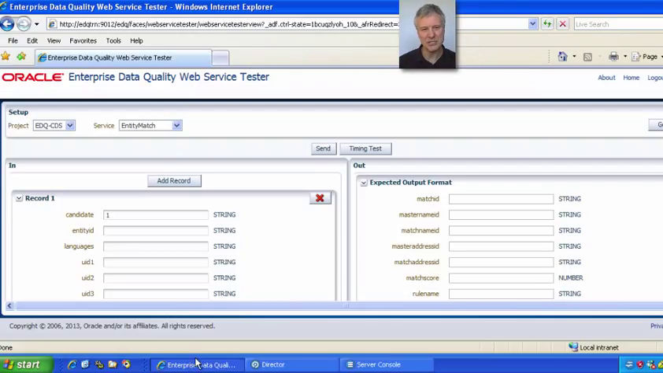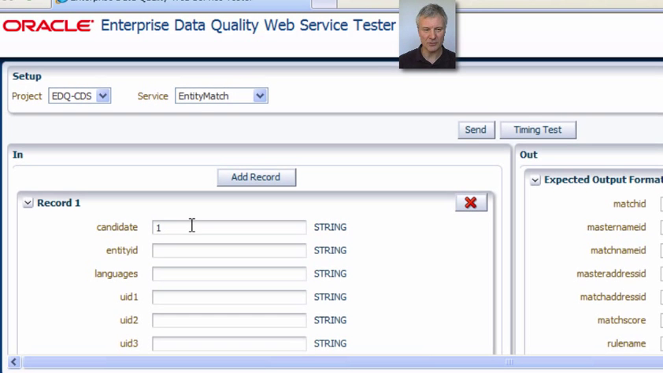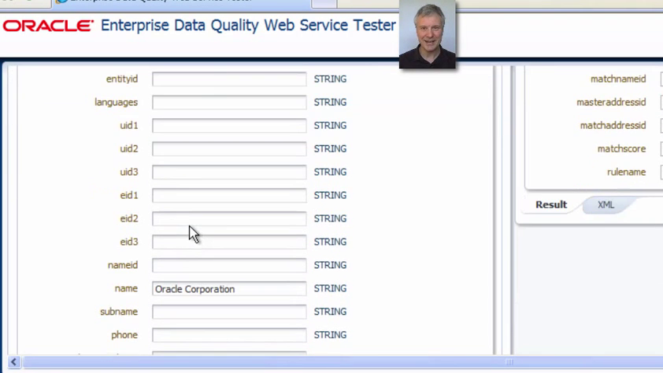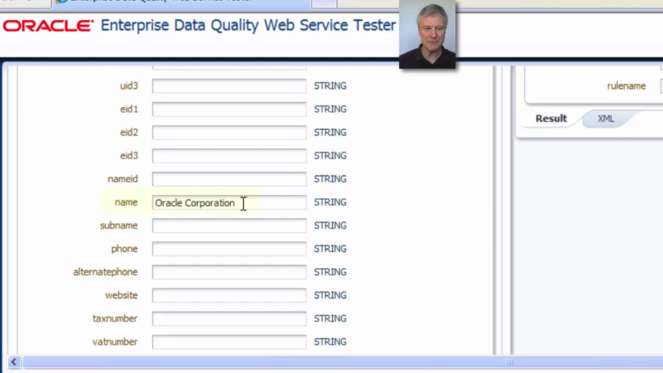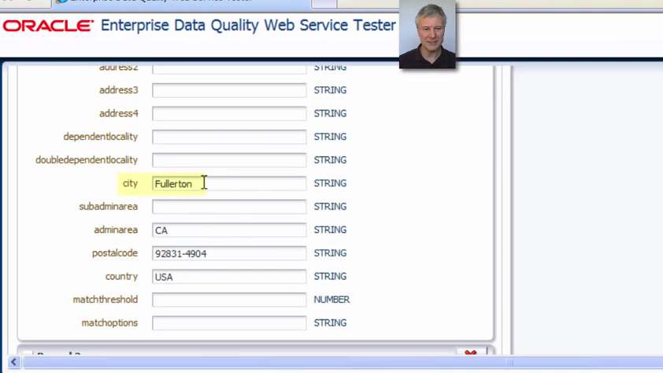So we haven't made any changes yet. I've called the entity match service here and I've input data for a couple of records that we can try matching together. So let's have a look at them. Here's the first record. And I'll just walk you through the data I've put in. Entity name, that is Oracle Corporation. And then further down, address 1, 2320 E. Valencia Drive. City Fullerton, admin area CA for California, country USA.